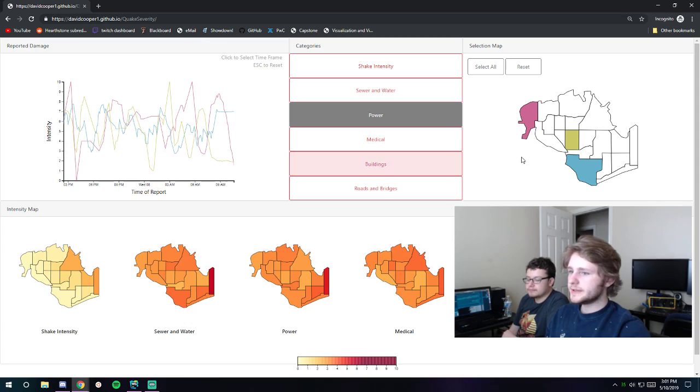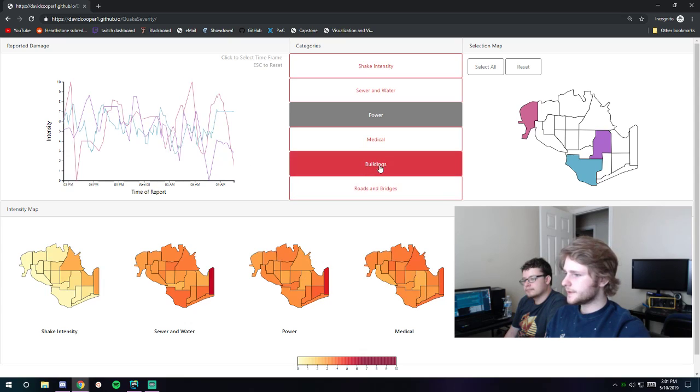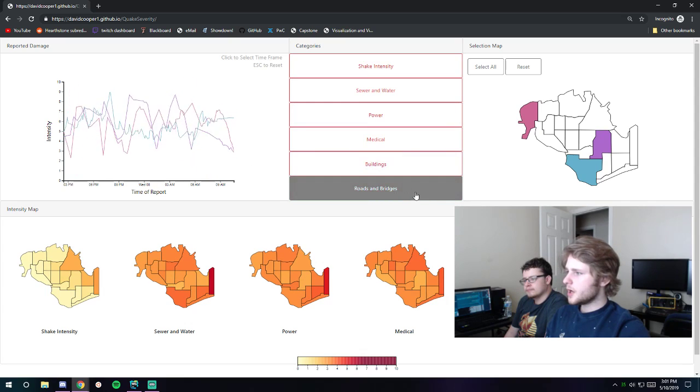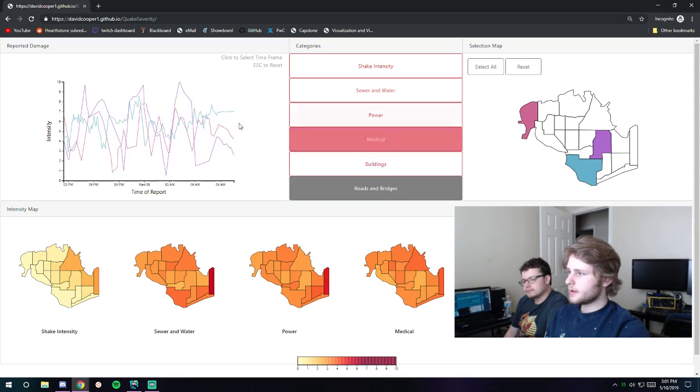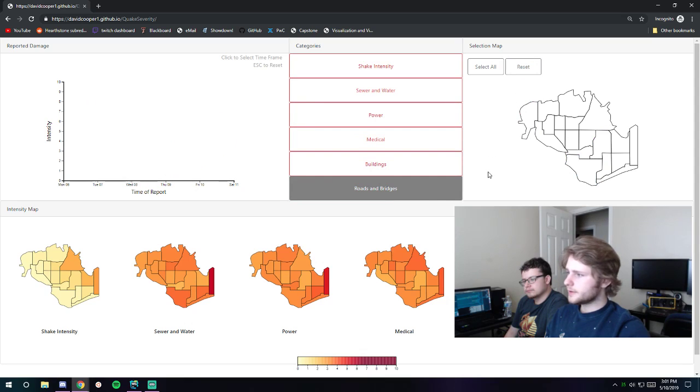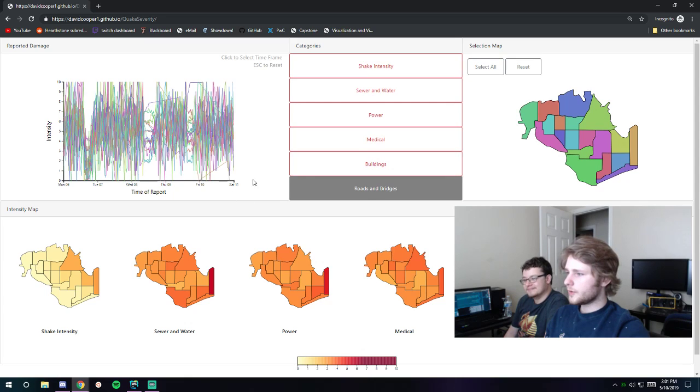So even though we did a zoom, we could still get rid of one of these neighborhoods and pop another one in there. Or if we wanted to see for this time frame, maybe look at buildings, we can have a little update for that. I don't really want to click on all those, so let's click reset. Let's do select all. Let's get some crazy data.